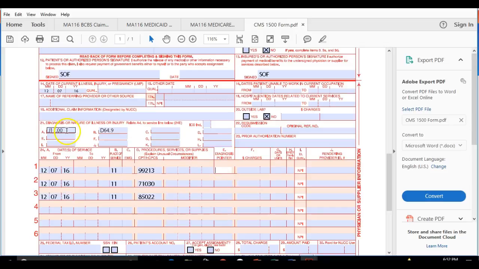This J11.0 is the pneumonia with influenza. 99213 is the office visit. The 71030 is the chest x-ray. 85022 is a complete blood count. So I can tell you that the diagnosis pointer here is going to be B for the anemia. We're going to do a blood count for anemia. This will be A, the chest x-ray for the A, and then B for both of those. The chest x-ray to confirm or deny pneumonia.